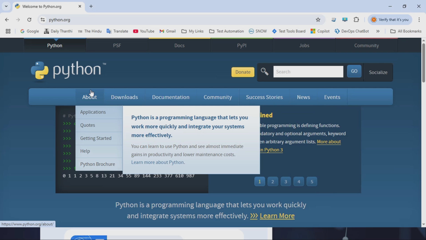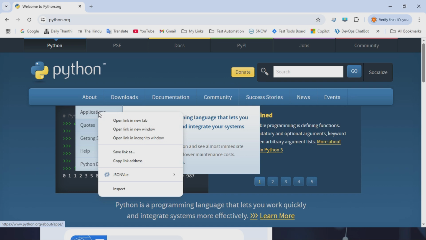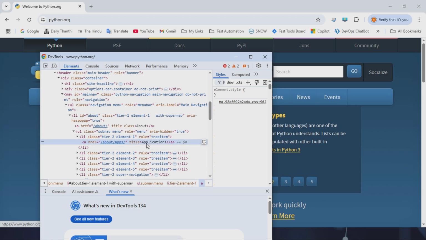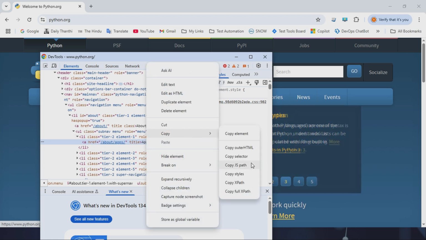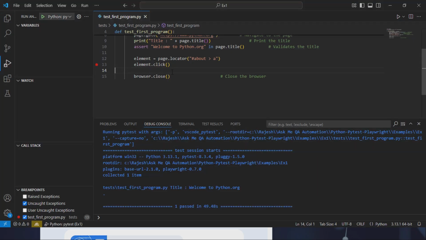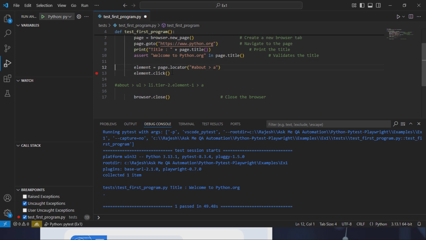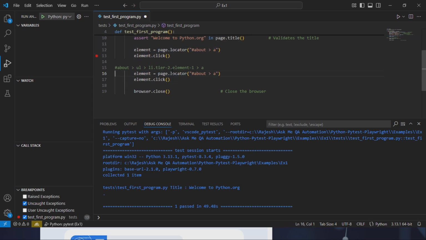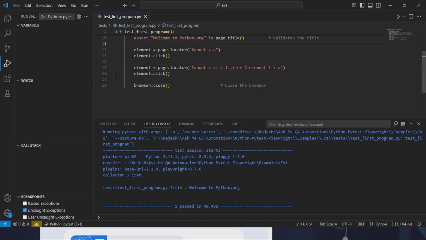Again, one more step I will add it. So after clicking this about menu, I will click on this application. So for that, we have to get the selector of application. Copy selector. So the same step you can copy and just we have to replace the selector. Now I'll put the breakpoint in this click and in this click.